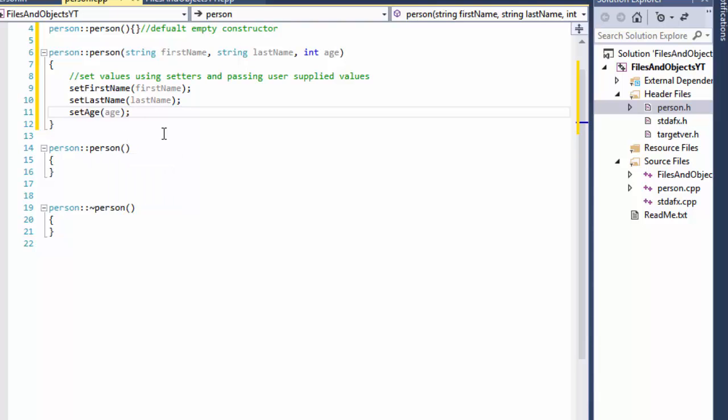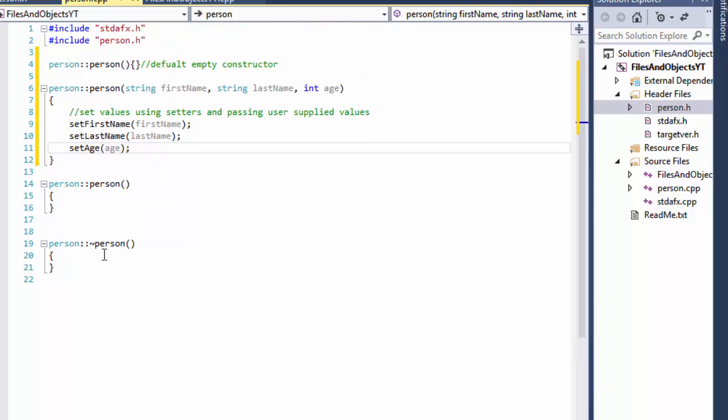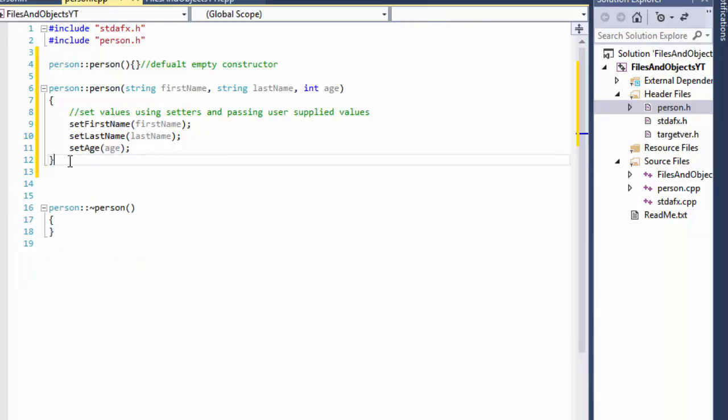I forgot, we already have these default here. By default it creates the constructor when I create a class. Anyway, so we can do a little basic input validation.